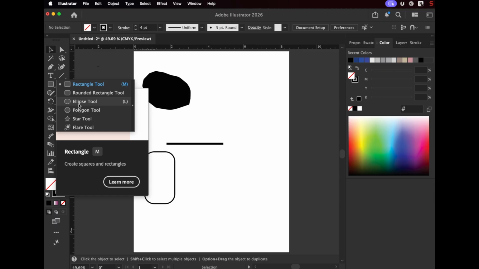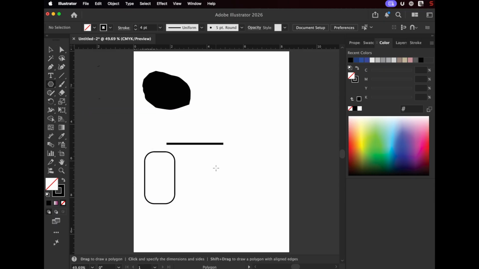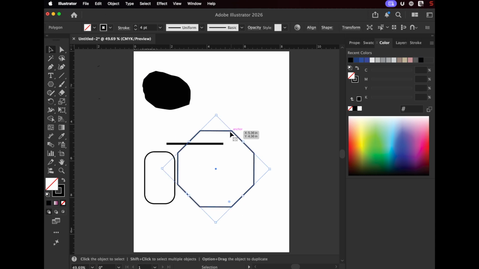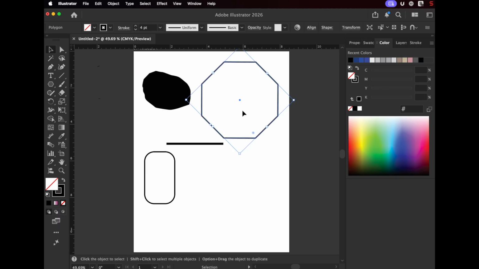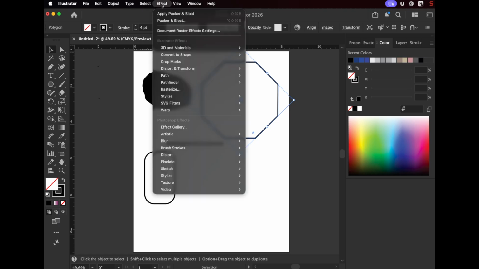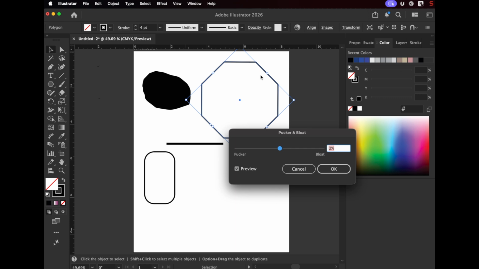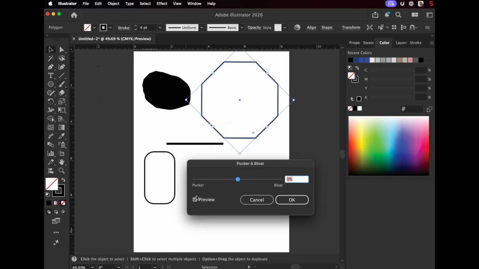I'm going to change this to the polygon tool, and I'm going to just create a regular polygon shape here. I'm going to bring that over here. And if you want to modify some of these shapes further, I'm going to have this still selected. Go up to the word effect and go down to, if we can find it here, distort and transform. And then you're going to go over where it says pucker and bloat. A dialog box pops up. Make sure you have the preview selected so you can see the changes that you're making.